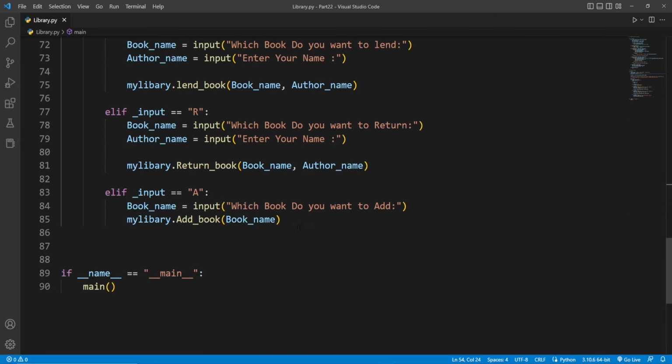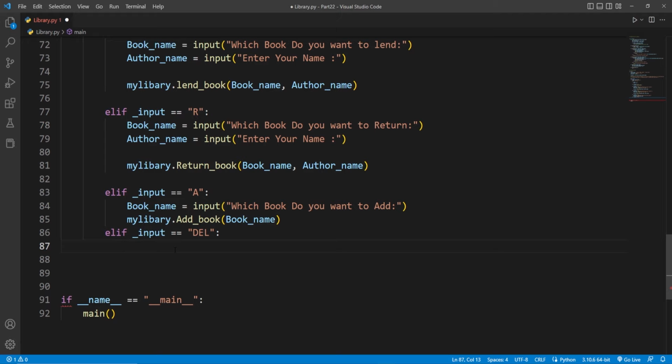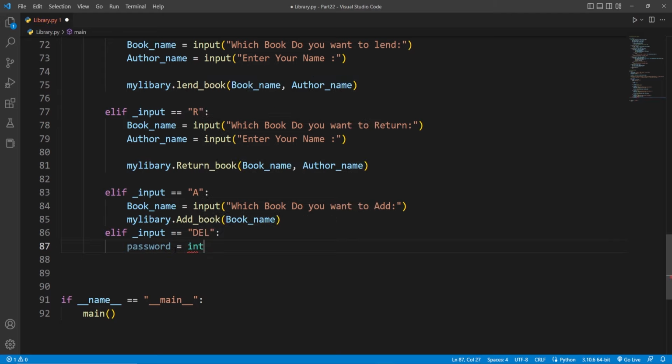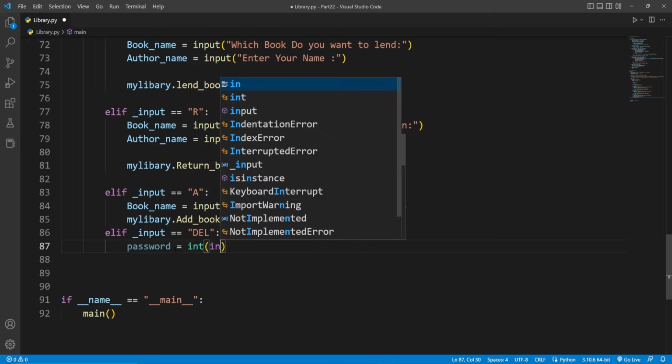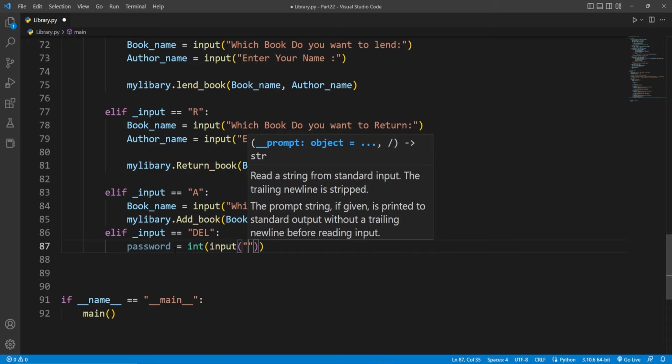And here I'm going to duplicate this elif condition section, and then I'm going to change the input name. If the user presses capital DEL, it means it's going to trigger the delete command. At first, inside the elif condition, I'm going to take the password from the user. So here I'm going to create a variable named password equal to int, inside the round braces input function, and here I'm going to type enter password.